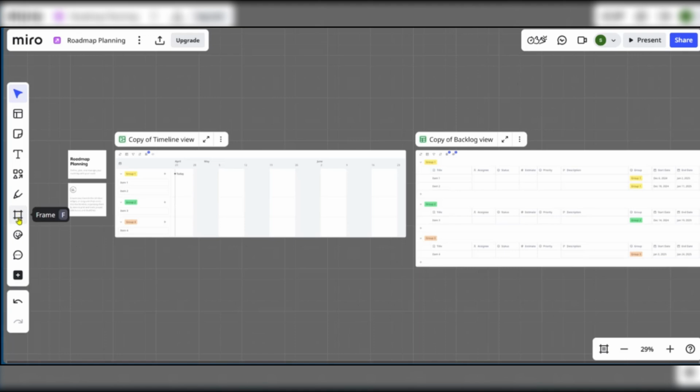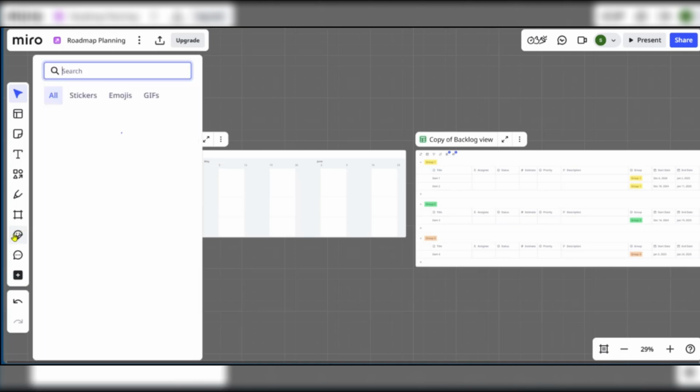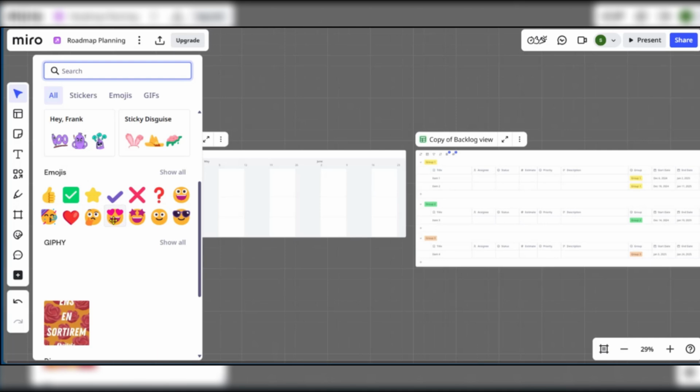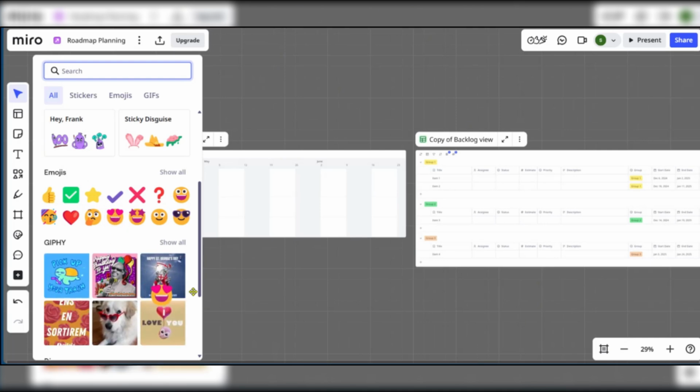So you have other tools here such as frame, stickers, and emojis, and this really makes the workflow pretty nice. So you can click on this one right here, and you could use emojis. So if we want to click on this to drag it, we can drag it and drop it anywhere on the board. So you can see it right there.